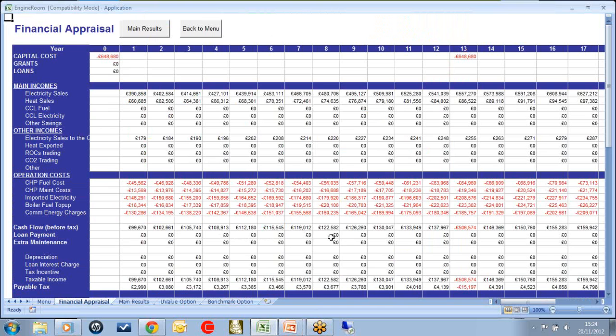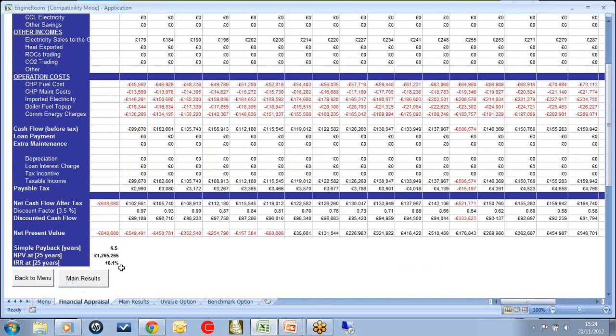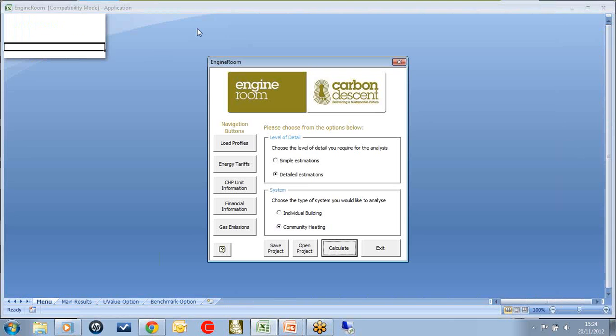So here you can see the financial appraisal in more detail over the 25-year project life that we chose, and how that NPV and internal rate of return are calculated. So that, in a nutshell, is EngineRoom. Thank you very much for listening.